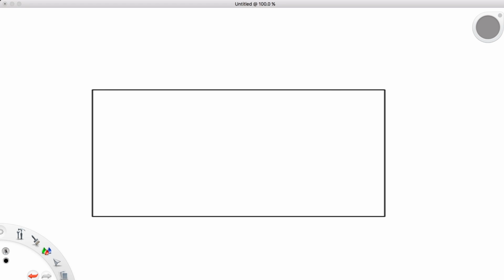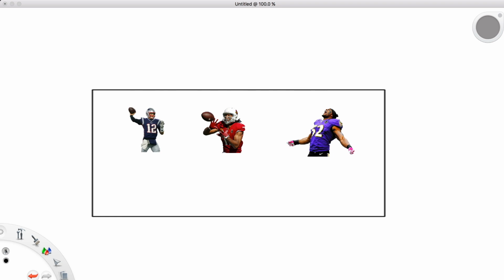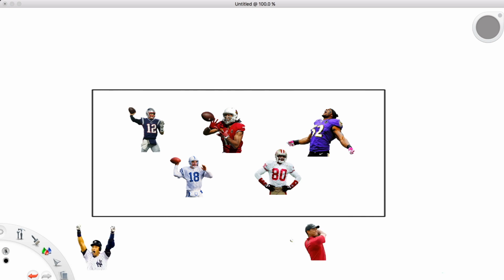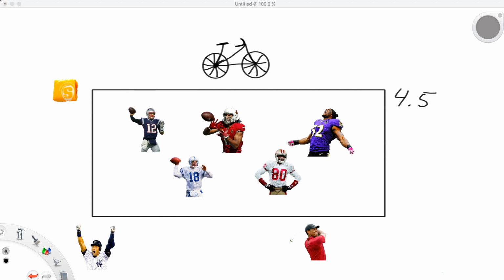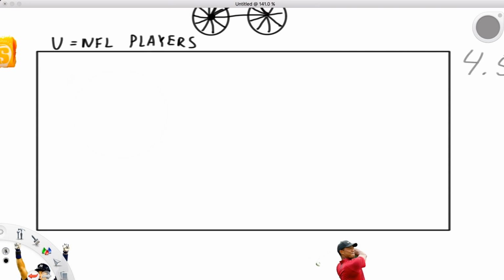Inside of this rectangle, you can imagine a point for every athlete who's ever competed. Tom Brady, Ray Lewis, Larry Fitzgerald, and hundreds more all have a place somewhere in here. Outside of this rectangle would be literally everything else. Derek Jeter, Tiger Woods, sure. Yellow Starburst, bicycles, the number 4.5, or whatever else that you could possibly think of that's not an NFL player. But we don't need to worry about any of that now because we've got this rectangle to represent our universal set. This is our focus.